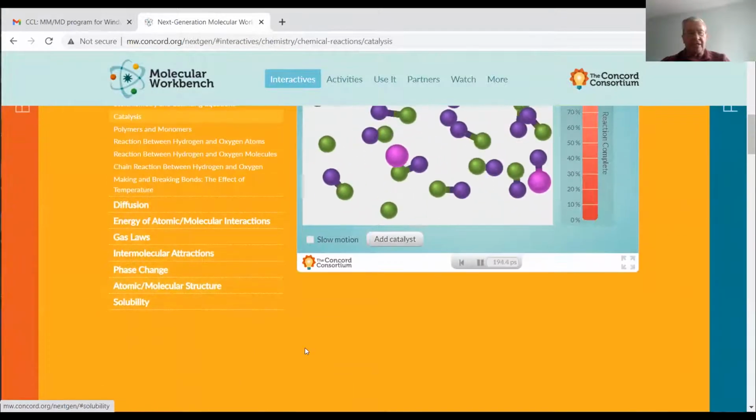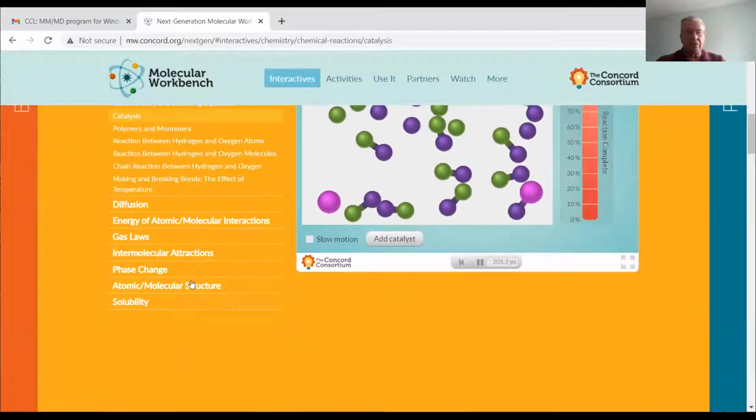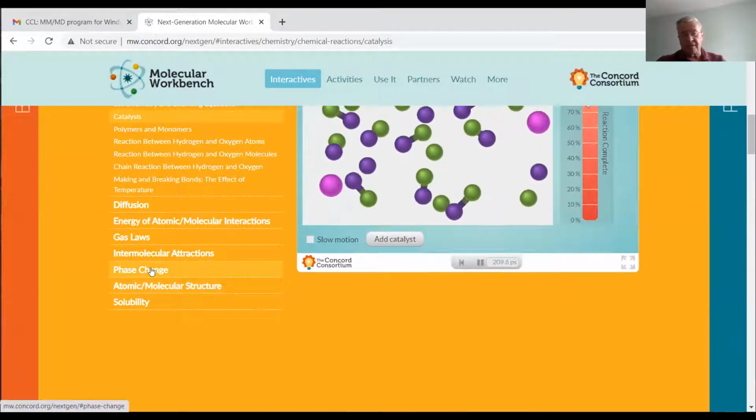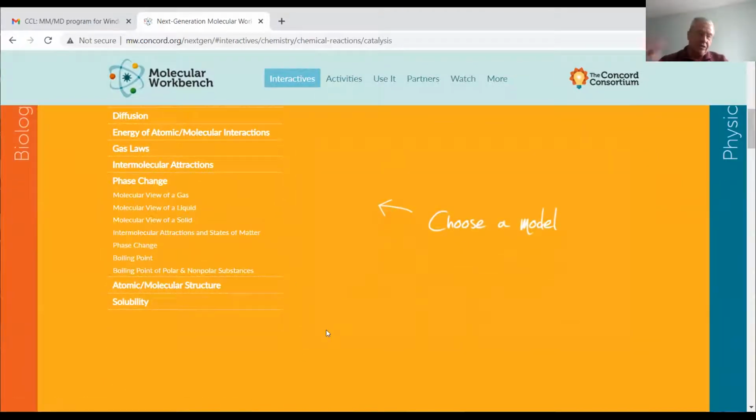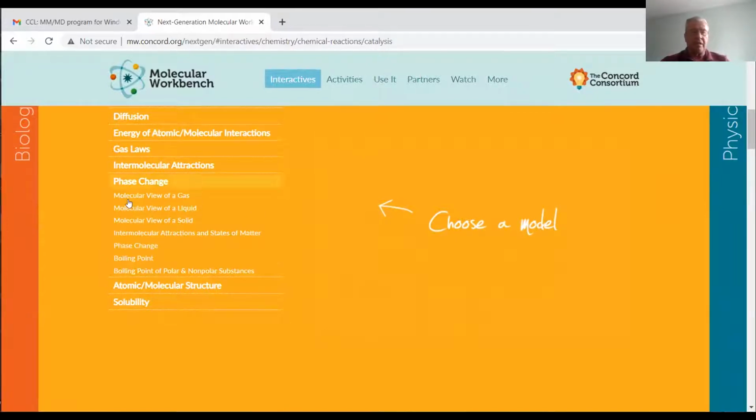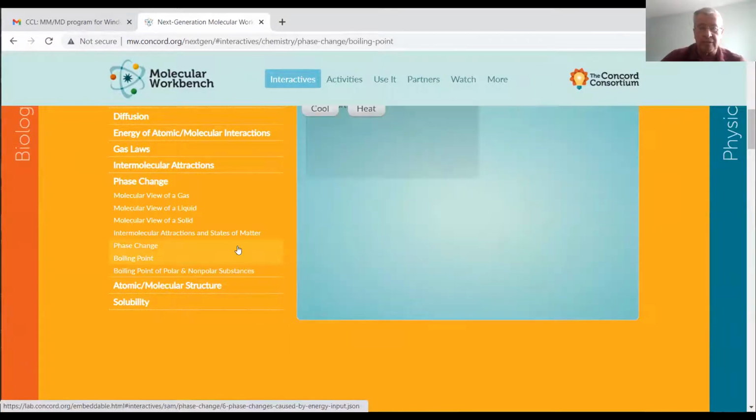Also in the chemistry section, I want to show you another important process, which is called phase change. Phase change is basically when, over temperature or pressure, the substance changes from solid state to liquid state, for example with high temperature, and becomes gaseous at a high point. So let's just click on what is called boiling point illustration.